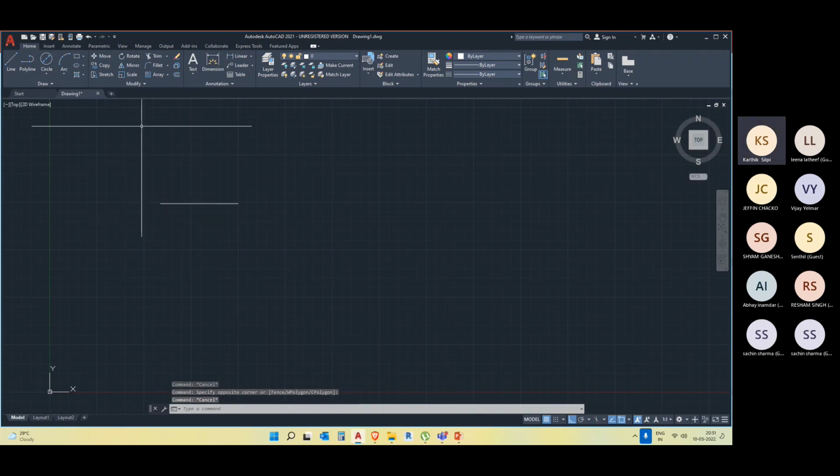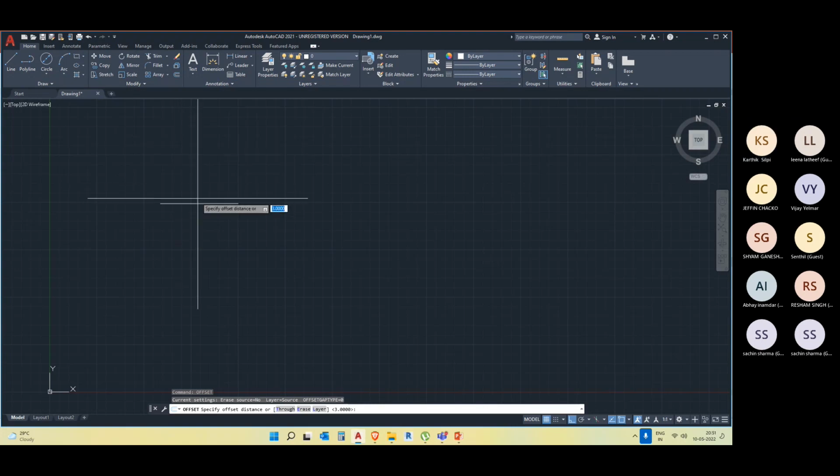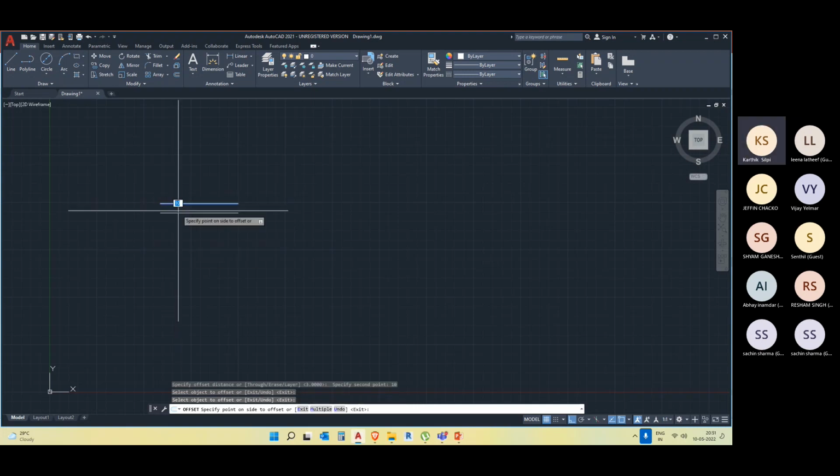So where do you find the offset option? You can find it over here, or you can just type OF, which is the shortcut for offset. And then you have to give the offset distance, at what distance you want this same object to be replicated. Let's say I want 10 units. Enter. Then select the object. You have your offset. You can place it in any direction.